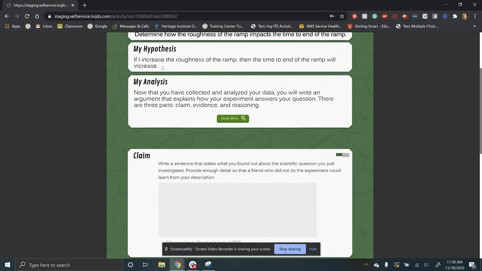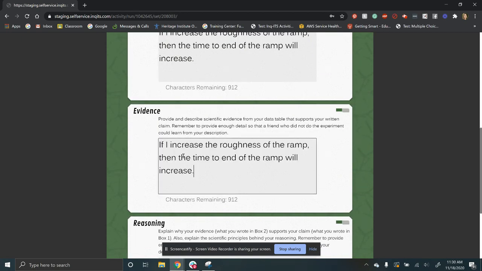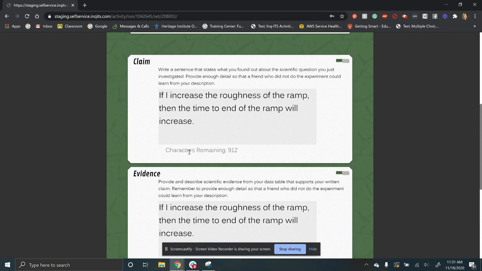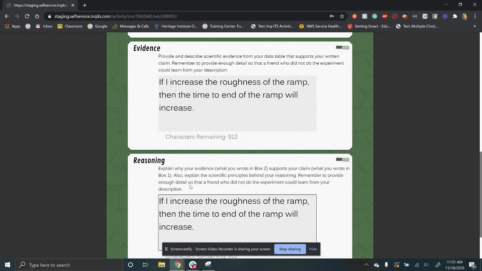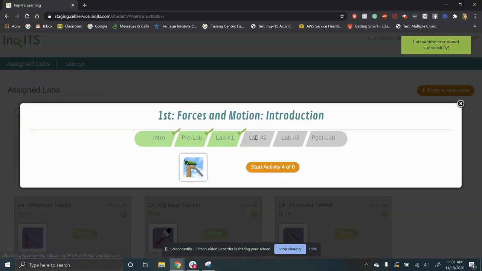And now I need to type up my claim, evidence, and reasoning. And quite honestly, I don't want to torture you by typing that all out. Reminder, we have those rubrics that you can attach for students wherever, regardless of whichever LMS you're using, and students can use those. And then the students would move on to the next lab.